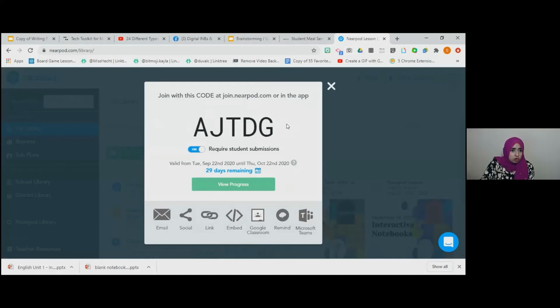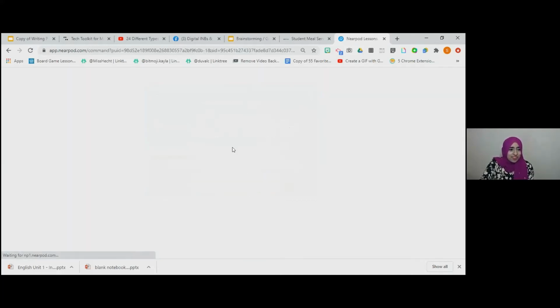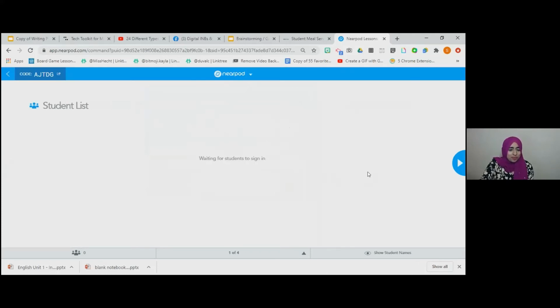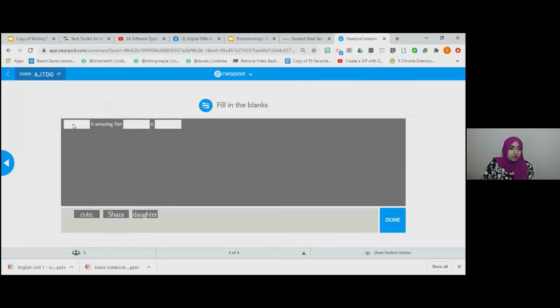There is a code if anyone wants to try it. It's that one simple fill in the blank question that I shared earlier, but I wanted to show you what it looks like. Oh, well, there's no students in here, so that won't work. Oh, here we go, fill in the blank.